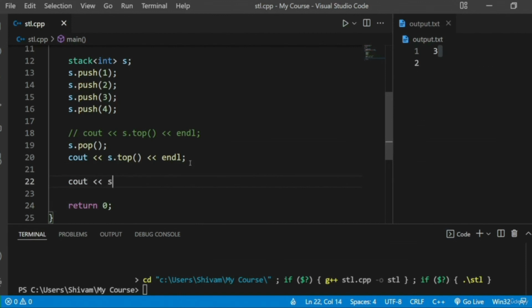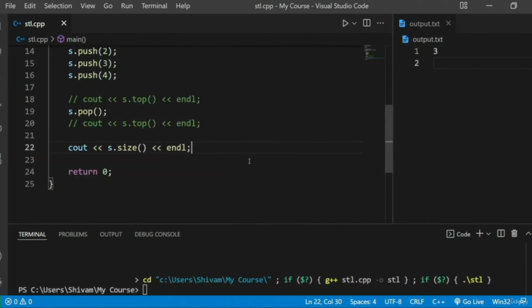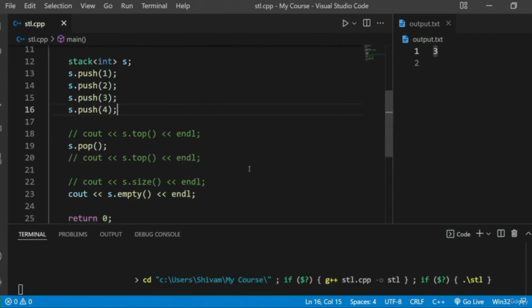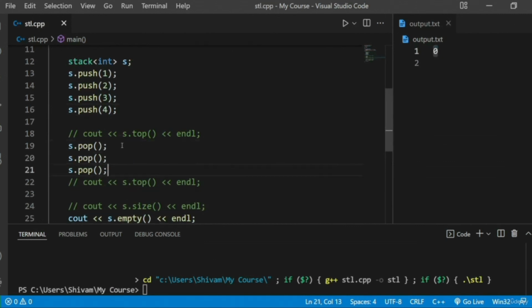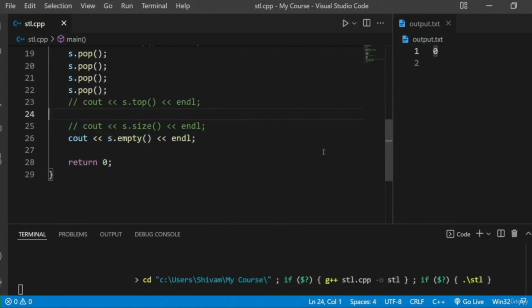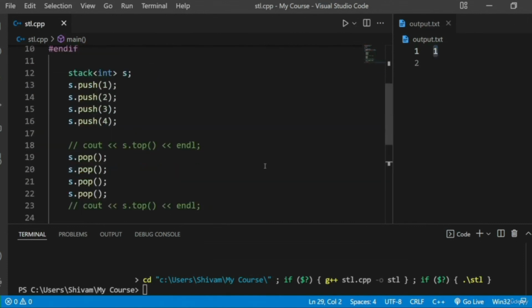We use the same dot size function to print the size of stack. We have popped one element, that's why the size of stack is 3 here. And we use same stack.empty function to check whether the stack is empty or not. Okay, our stack has 3 elements, which means it is not empty. Now, if you run the pop function same 4 times, which is equal to the number of elements you have inserted, then we are gonna get 1 as the answer.